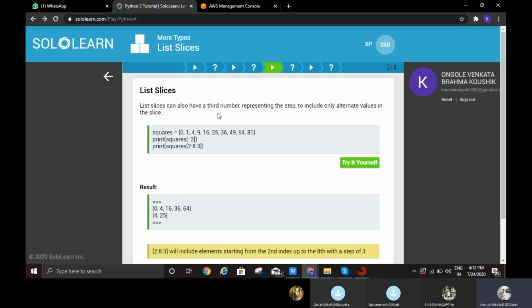List slices can also have a third number representing the step to include only alternate values in the slice. Here squares equal to 0 to 81. Print squares double colon 2 and print squares 2 colon 8 colon 3. Here double colon means it jumps one value, means 0, 4, 16, 36. It leaves one value between in the list.